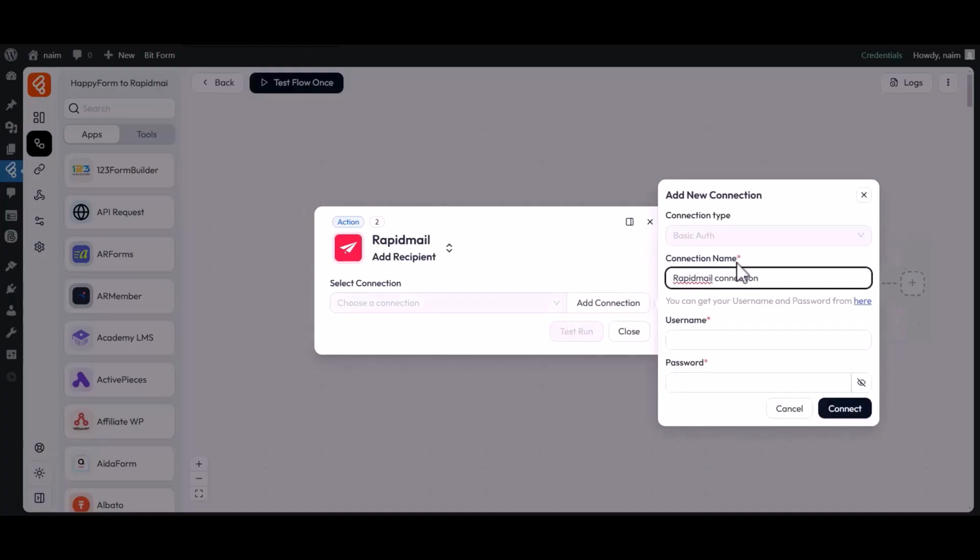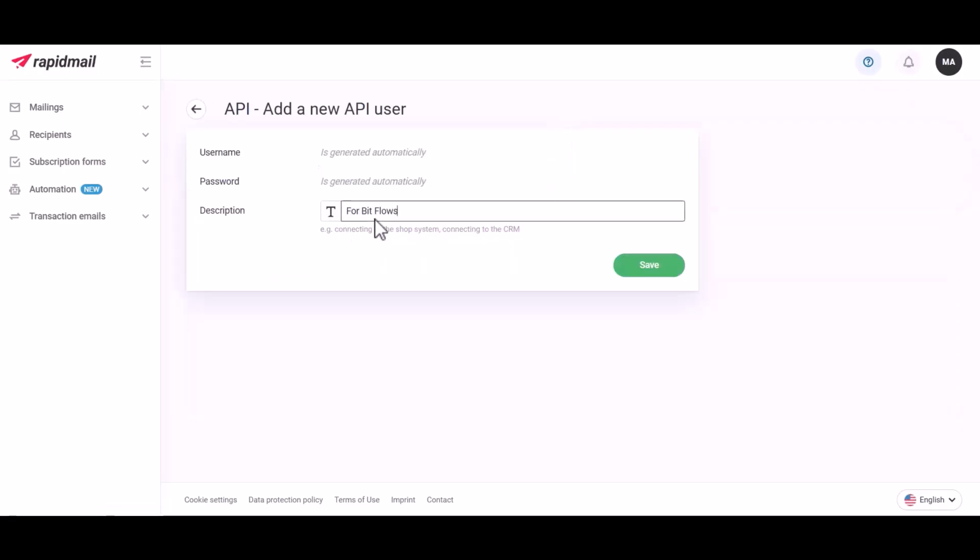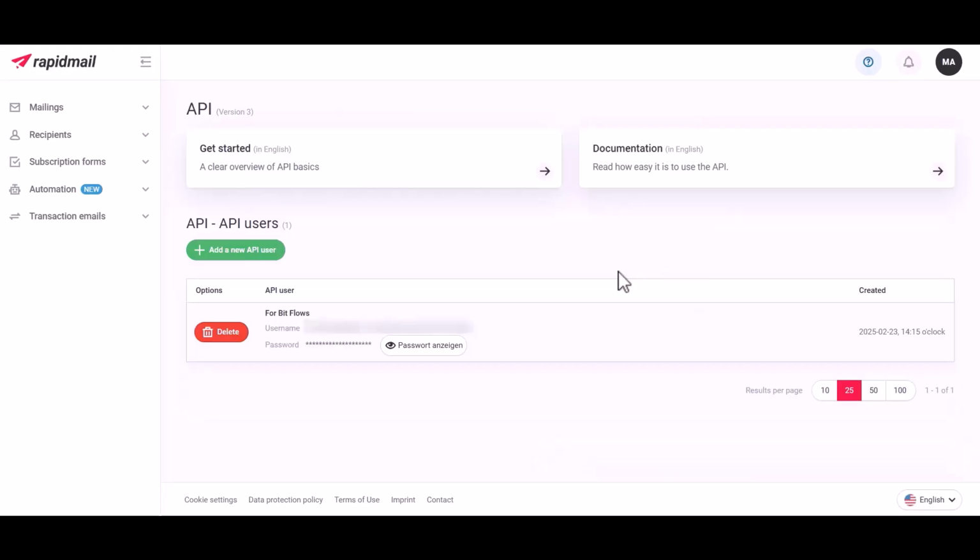Here, write a name for your connection. Then you will need to provide a username and password to establish a connection with RapidMail. To get your username and password, visit the RapidMail API page. Now click on the Add a New API User button and complete the API user creation process. Your API username and password will be generated.